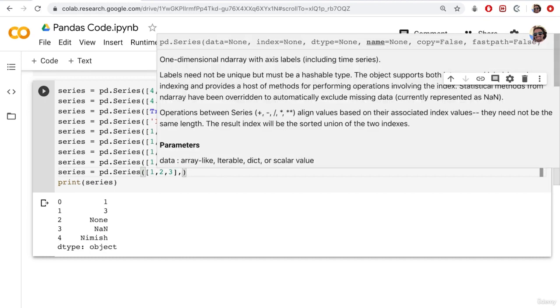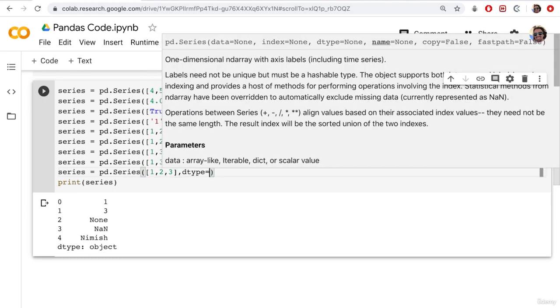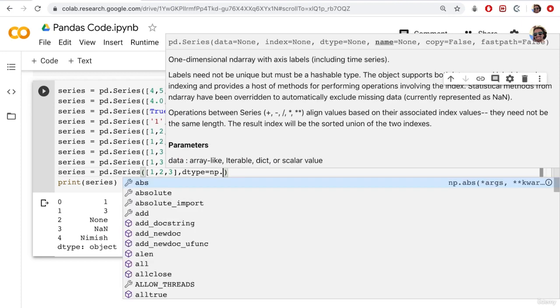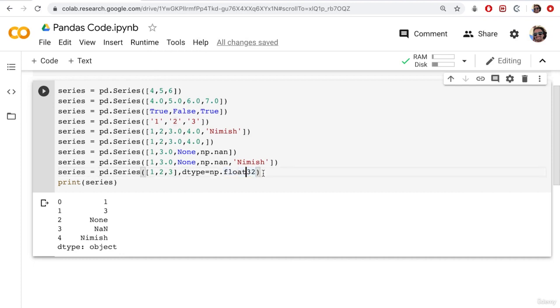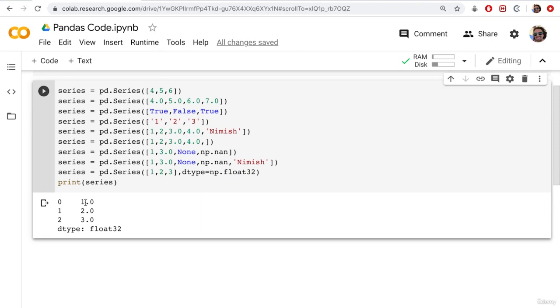Okay, so we can do a data type parameter. And then we can enter whatever data type we want. So for example, let's say we want these to be float 32s. Okay, we don't want to use up too much memory, but we might be dealing with large numbers. So we can run that, and you can see that not only has it converted these to decimals, but the data type is now float 32.